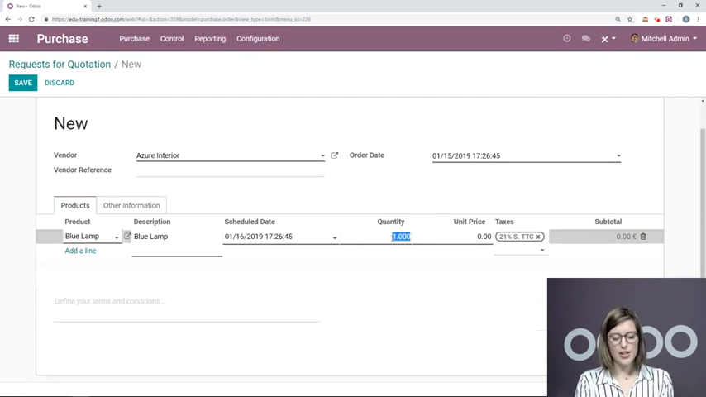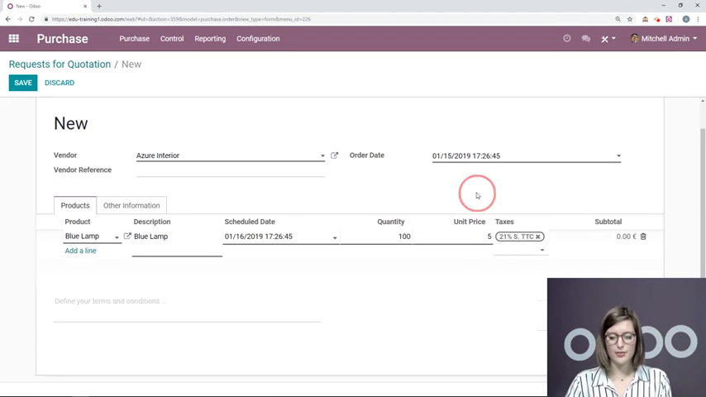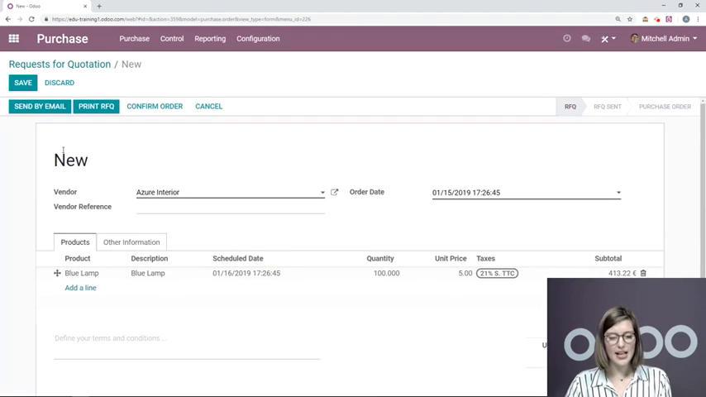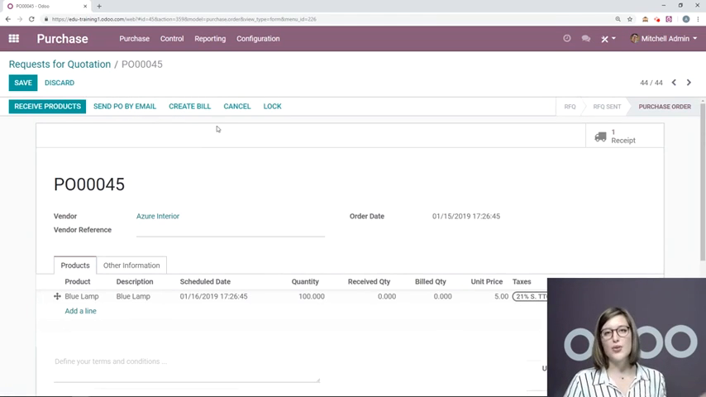Now I want to purchase 100 blue lamps, and the unit price is €5 a piece, so it's very affordable. Okay, I will go ahead and confirm this order. Once I do that, the RFQ turns into a purchase order, and we can see that status change here in the top right. So now I see purchase order.